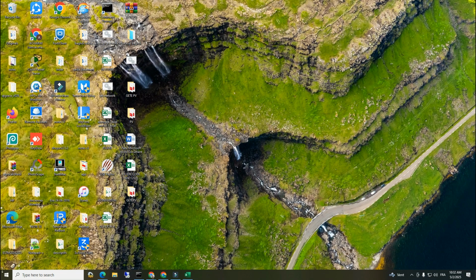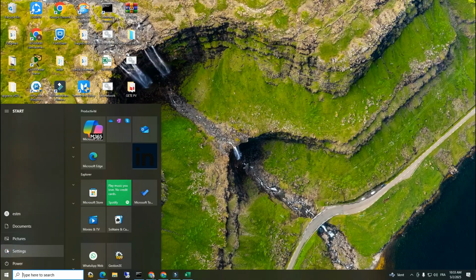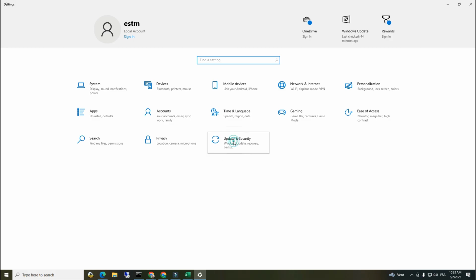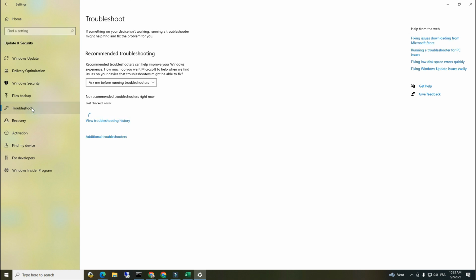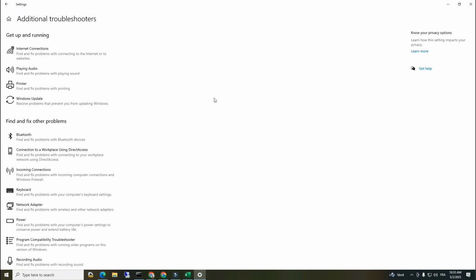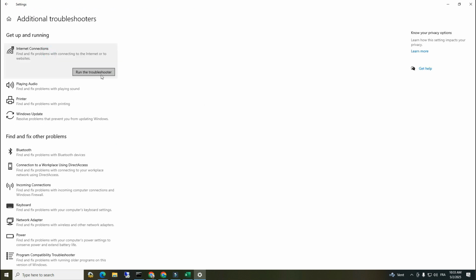Method 4. Use Troubleshooter. Open Start and go to Settings. Click on Update and Security, then select Troubleshoot. Click on Additional Troubleshooters. Select Internet Connections and run the Troubleshooter.